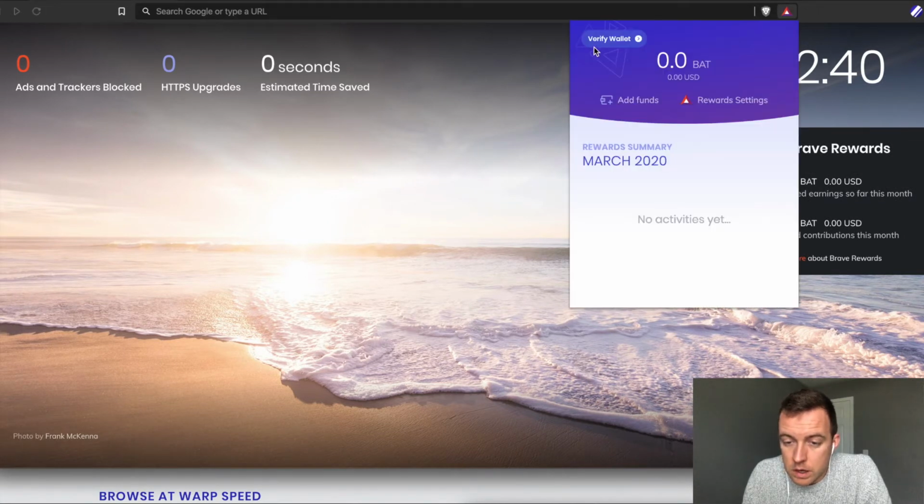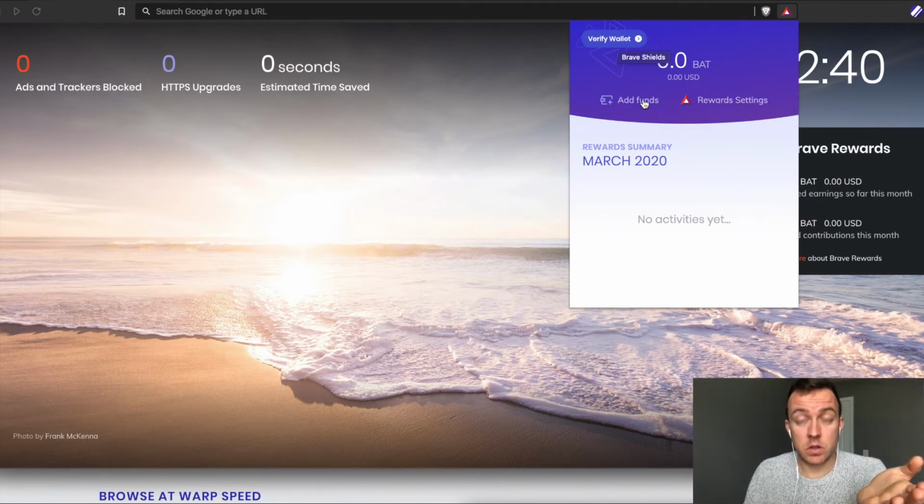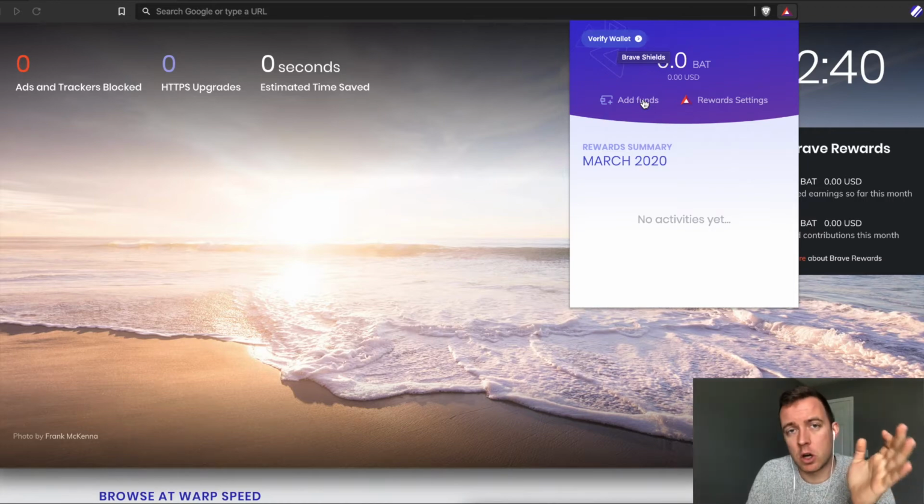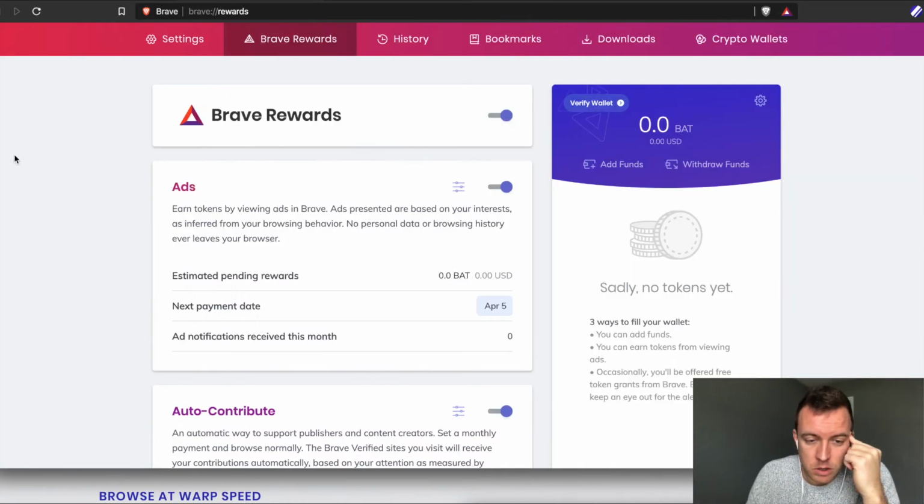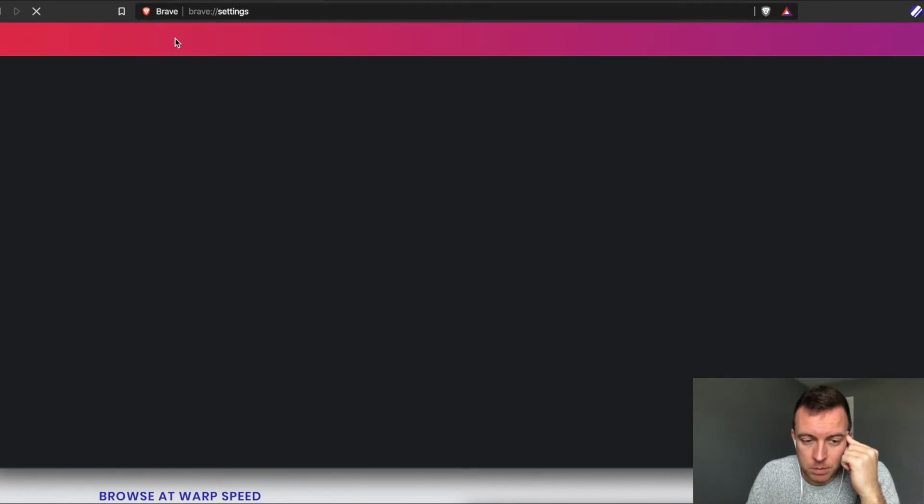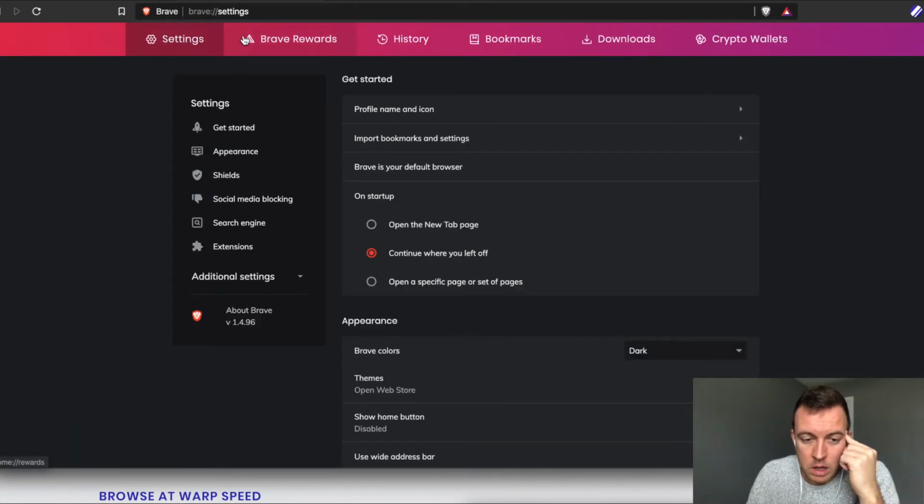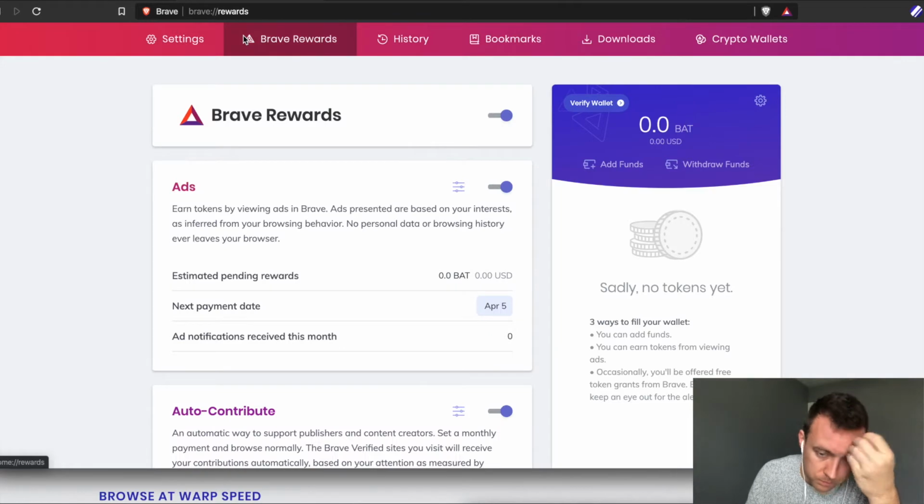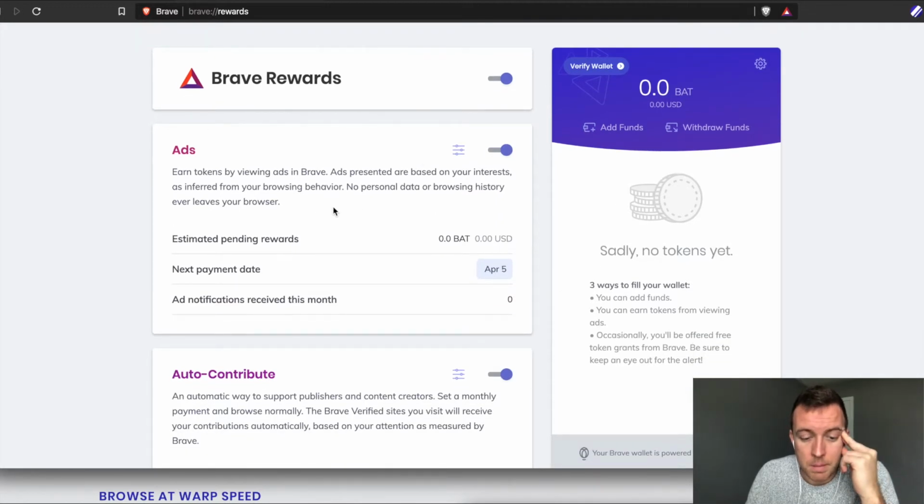So the wallet is not verified, so you're going to need to set that up as well. You can add funds. You can actually invest into the token. But right now, I'm just going to show you how to start earning while browsing, your reward settings. So make sure to go in here into your reward settings. This is your typical browser settings right here. You're going to go to Brave Rewards. Make sure they're turned on right here. And then make sure the ads are turned on so you can actually start earning the BAT tokens.